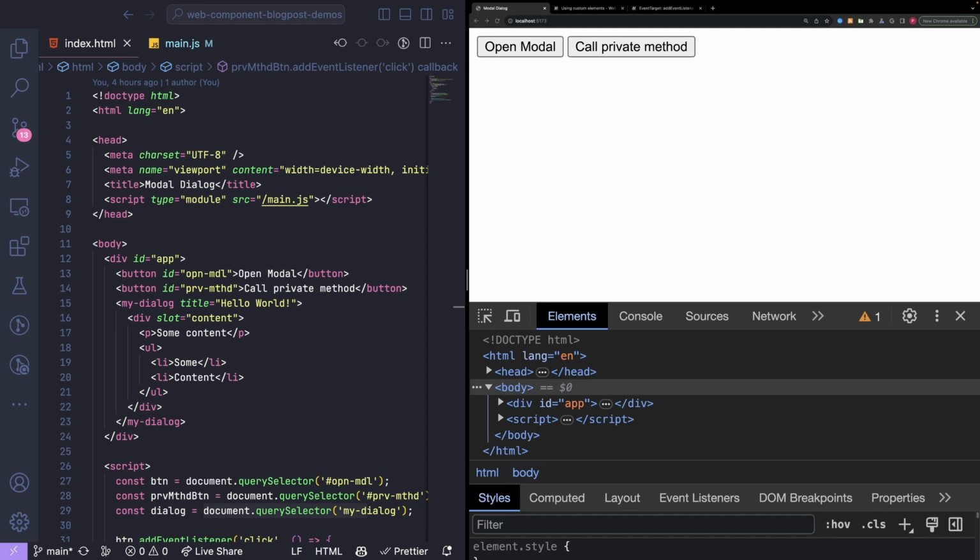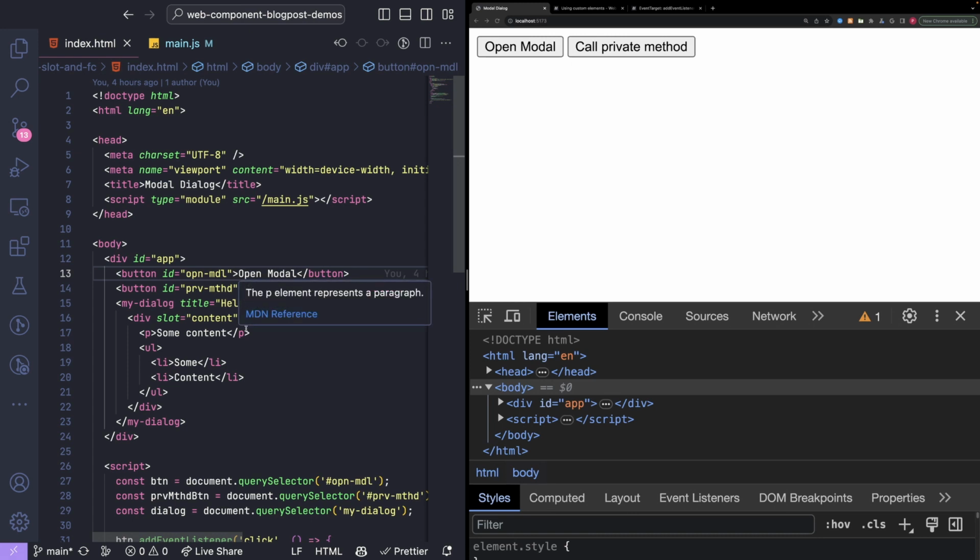So the last thing I want to look at is slots and also private methods. And slots is a way to pass outer content, basically any elements, into your web component, so you can render them as children.